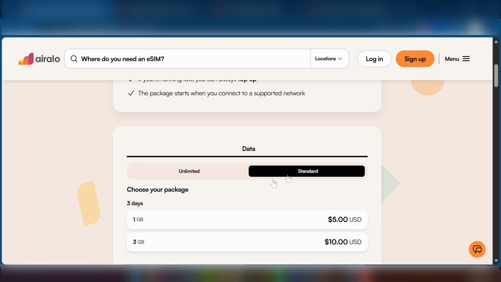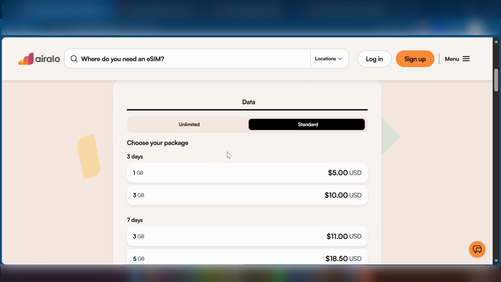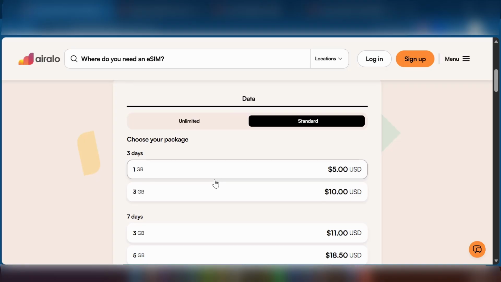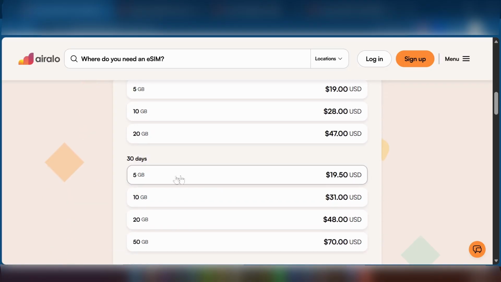The pricing for this regional convenience starts around $5 for a basic 1 GB tier, but the best overall value is found in their mid-range buckets such as the 5 GB European plan for 30 days, which costs approximately $19.50. By paying a very slight price premium over a standard local plan, you gain massive border crossing flexibility.